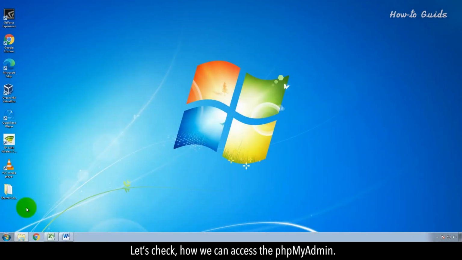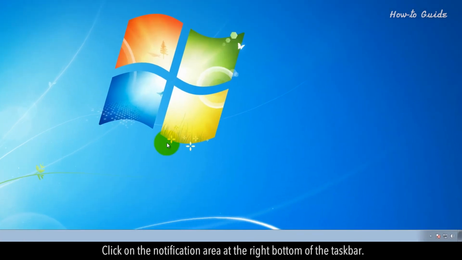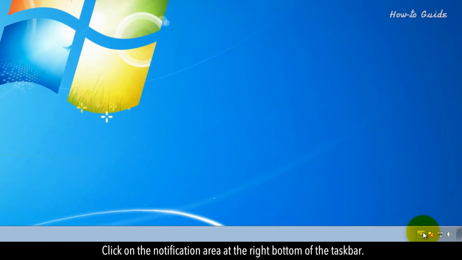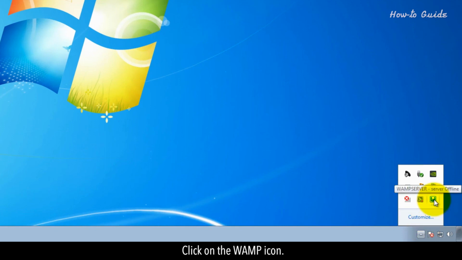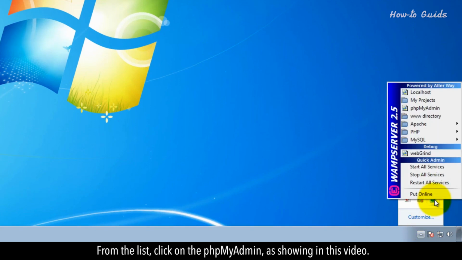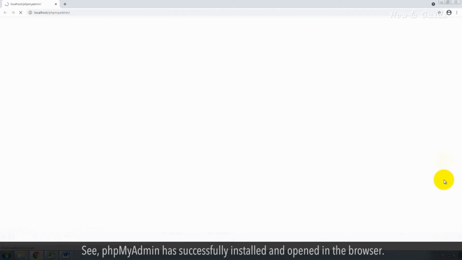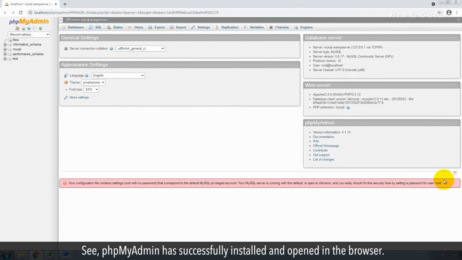Let's check how we can access the phpMyAdmin. Click on the notification area at the right bottom of the taskbar. Click on the WAMP icon. From the list, click on the phpMyAdmin as showing in this video. See, phpMyAdmin has successfully installed and opened in the browser.